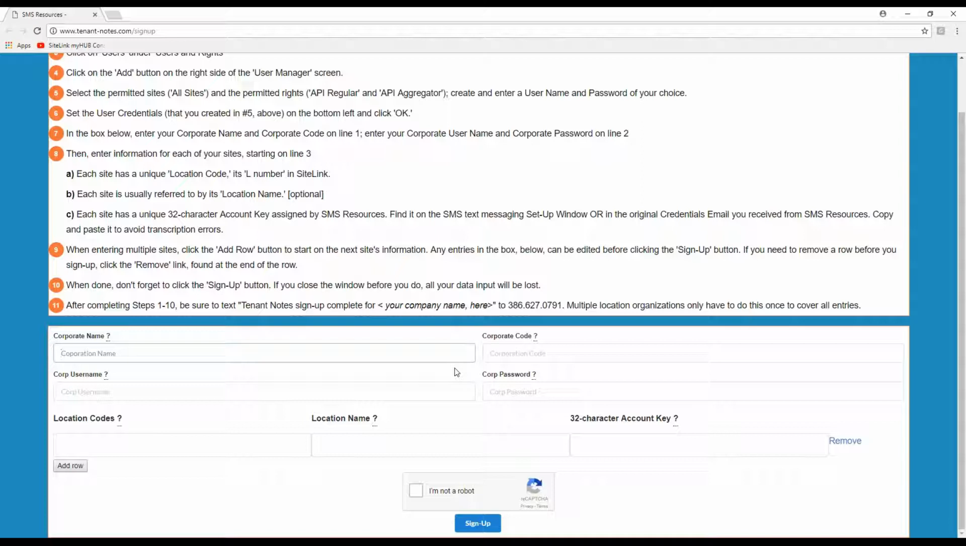And if you forget what we're talking about, once again, the corporate username question mark is going to tell you that it's the one that you selected. And the corporate password question mark is going to tell you that it's the password that you selected. So now you're ready to move into line 3.